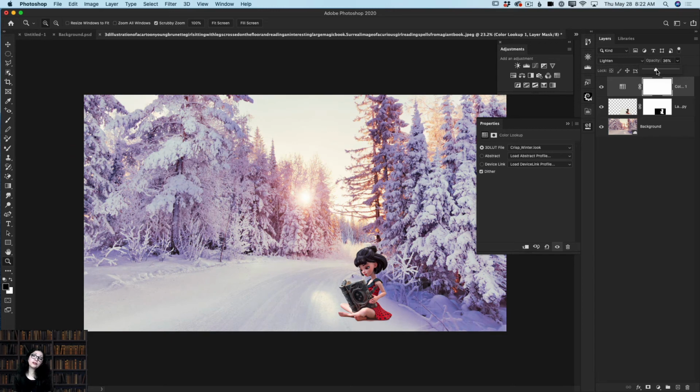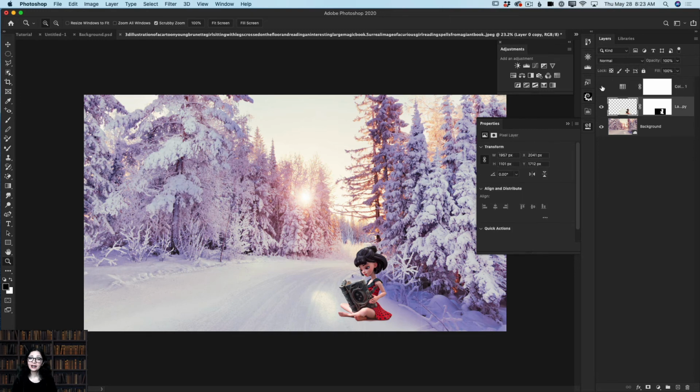Now, what if you would like to apply adjustment only to some specific layer? Now I applied my adjustment layer to my entire document, but what if I would like to add adjustment only to this girl, not to my forest? Can I do this? Definitely I can. I will highlight my girl layer. I will click on, let's do, I don't know, color balance.